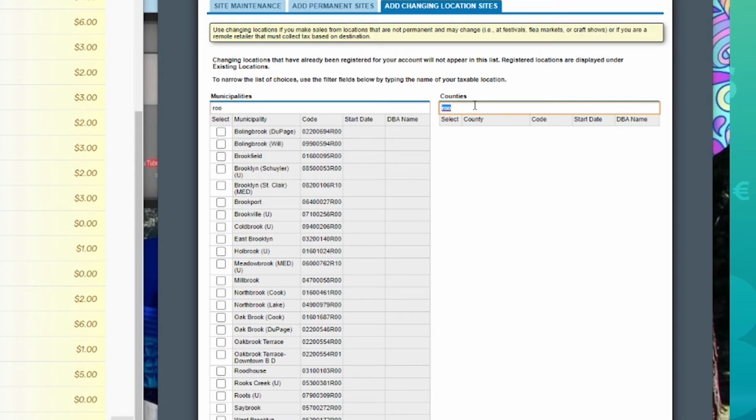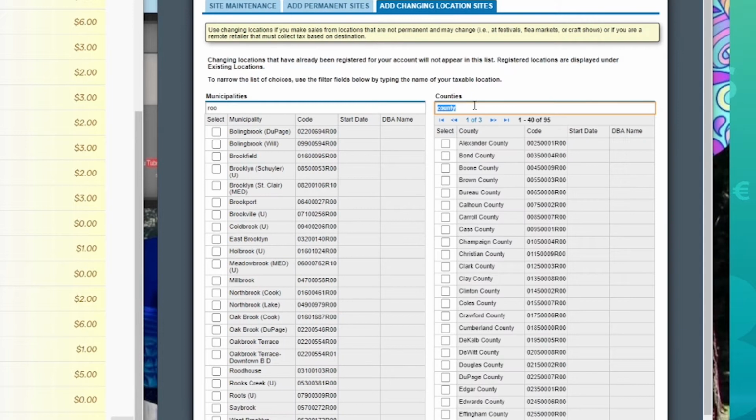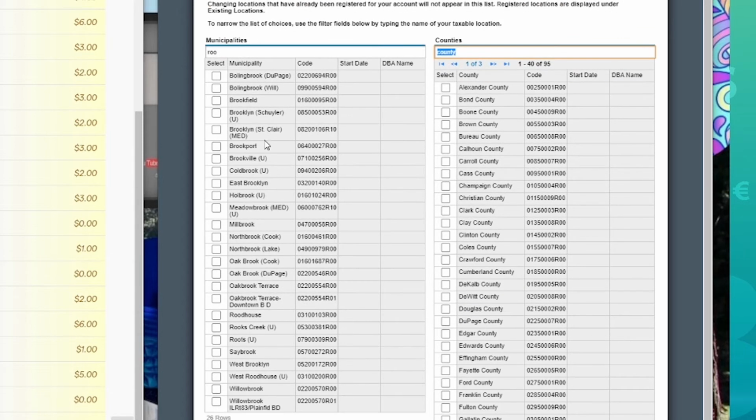We'll see if we can find it. Whoops. Cook. I don't know why it's not here. That's really weird. We sold $40 into it, so I kind of want to find it and make sure it is legit. But I don't see a Cook County on here.